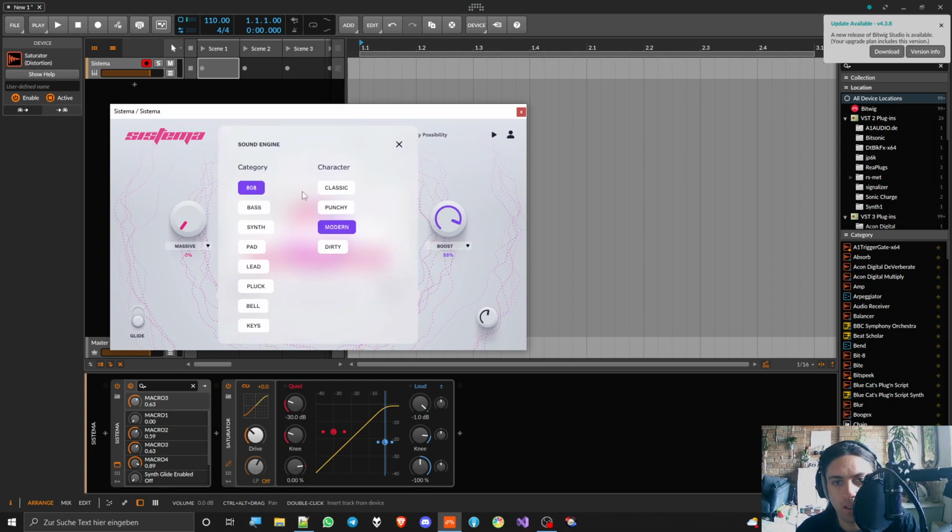Let's try something else. Maybe it's kind of funny that they called it synth as if the other things were not synths. Anyway, let's try plugs and airy plugs. Oh, that sounds nice.